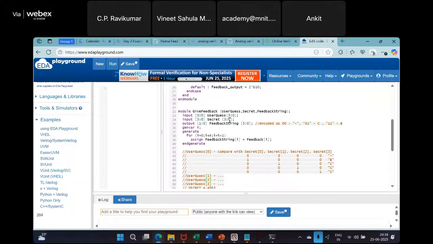So once again, module give feedback takes the user guess and secret, and produces the feedback string. User guess has 4 digits, each of 4 bits. Example, it could be 4, 5, 6, something. Similarly, this is also the same thing.